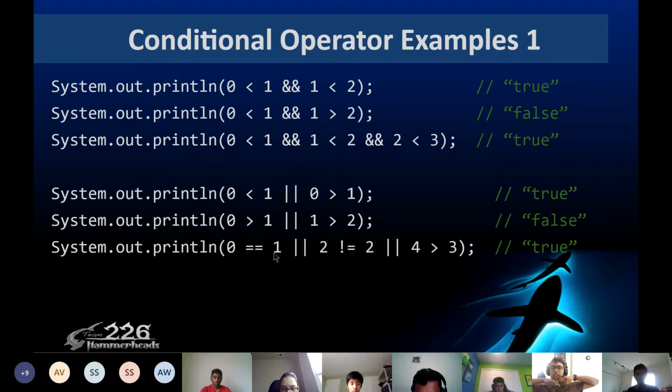As I said before, you evaluate from right to left when you have more than 2. So 0 is equal to 1, that's false. And 2 not equal to 2, that's also false. So these two would combine to be false. And we have 4 greater than 3, which is true. So we will have false or true, and that's how we get true.